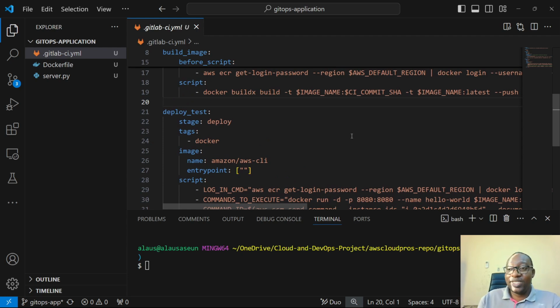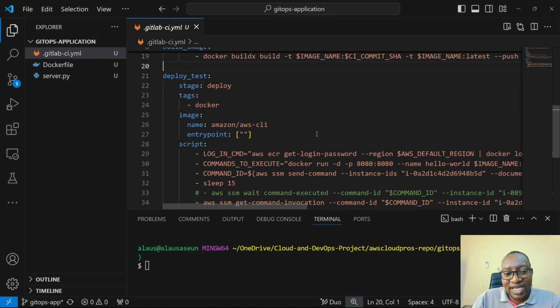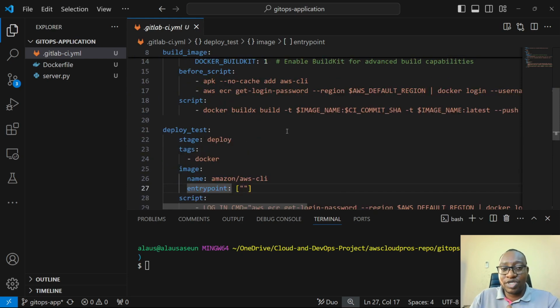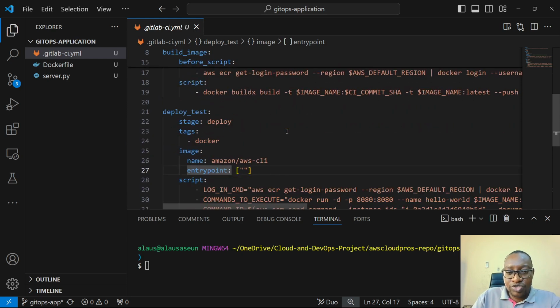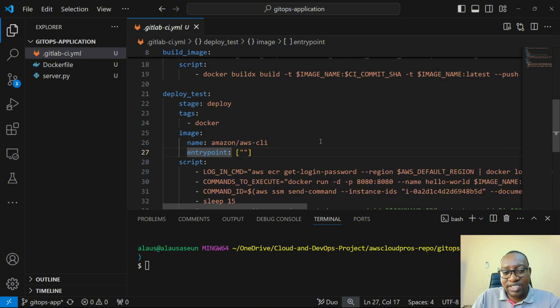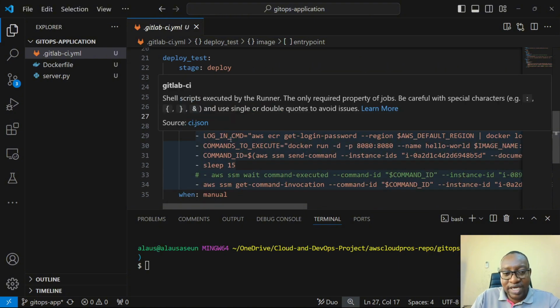Okay, we're basically connecting to the instance with SSM. If you look at these SSM parameters now, the image we're using here is the Amazon AWS CLI image, and of course we have the entry point overwritten as well, because we want to execute our own commands. So we have the AWS CLI, and the script here is login.